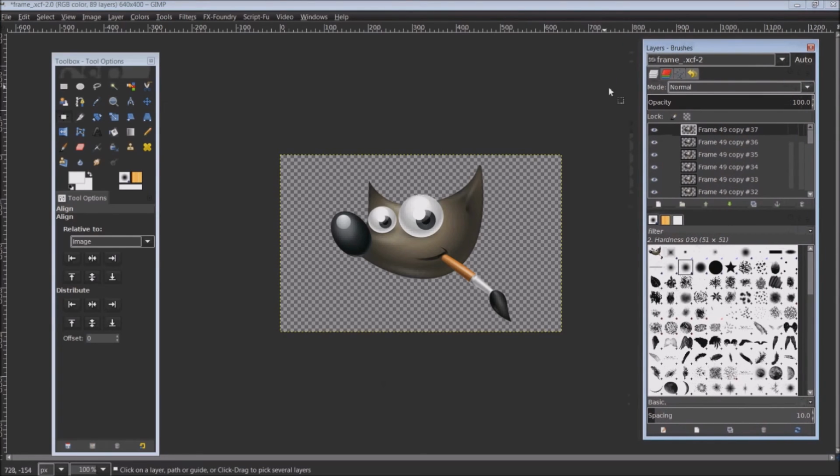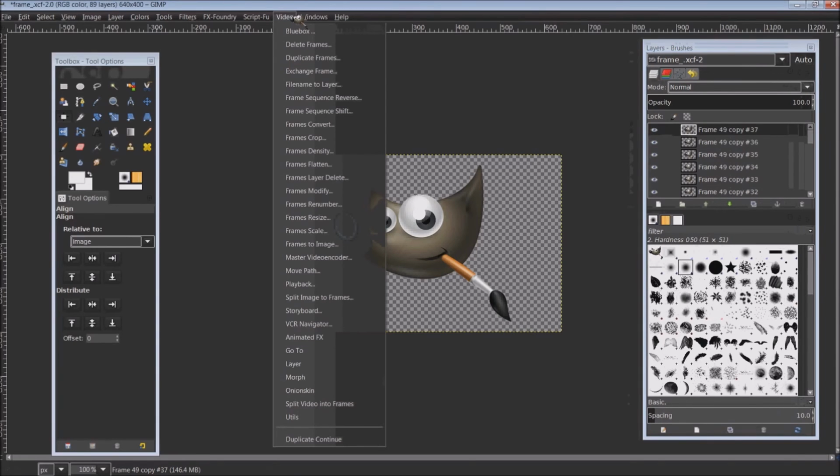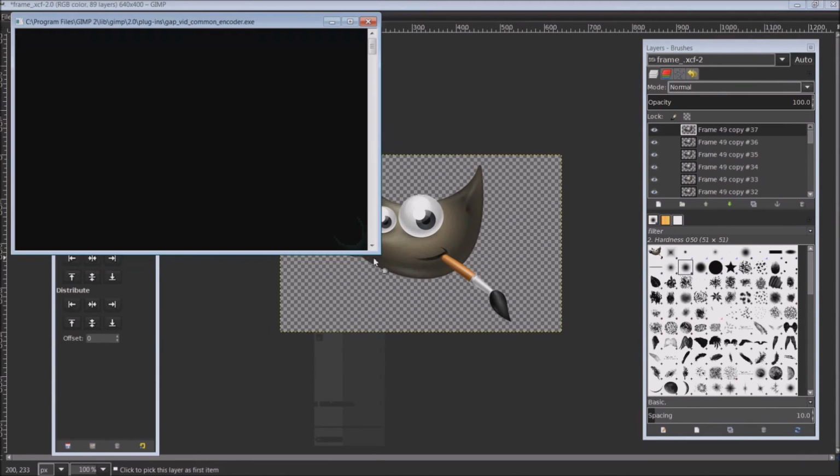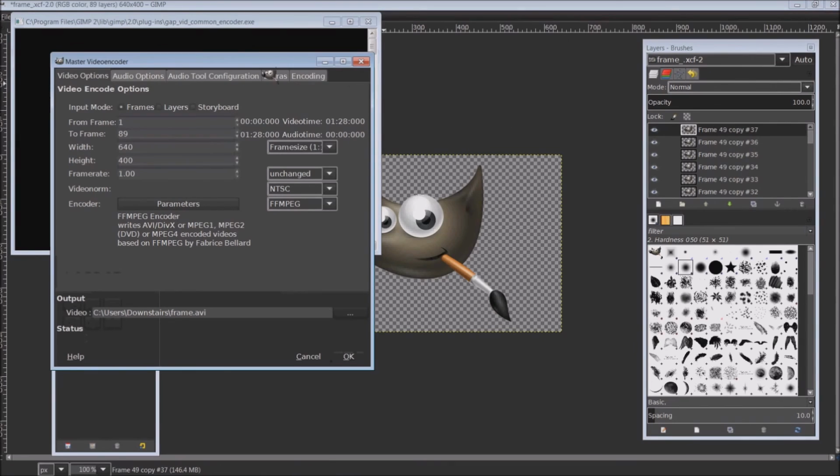Okay, now that we have split the image into frames, simply come back up top to Video once again. Master Video Encoder. Give that one a moment. It runs a little freaky when I am recording video for some strange reason. Okay, and this is the box that will open up for the Master Video Encoder.